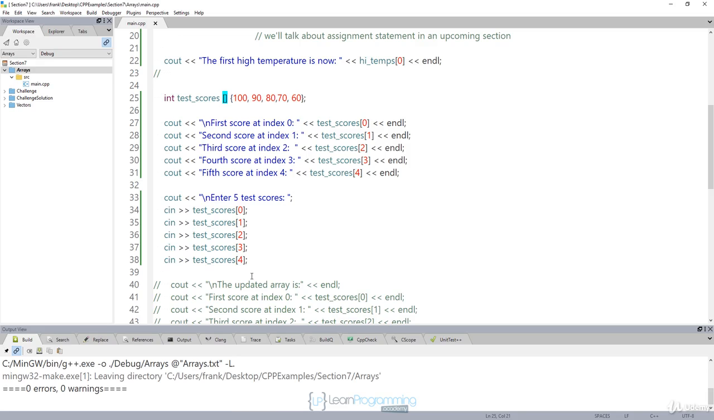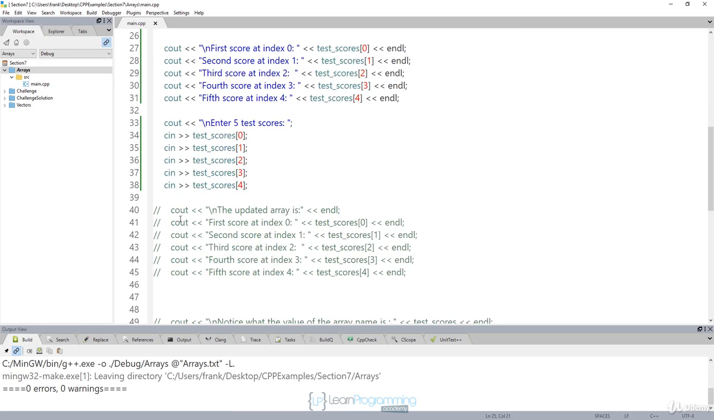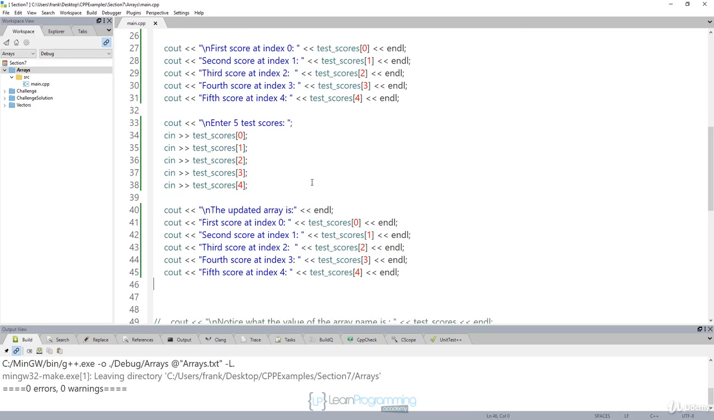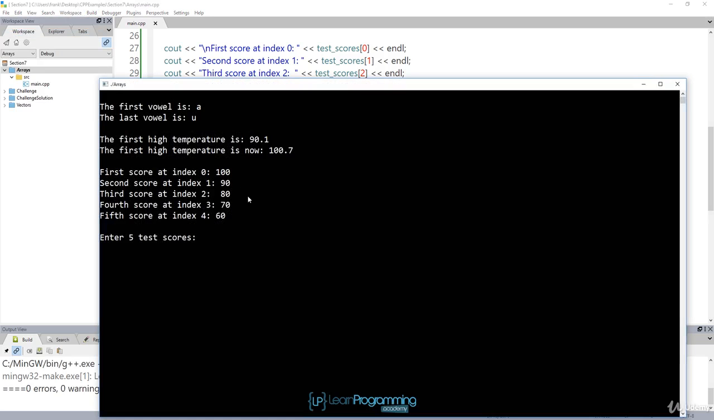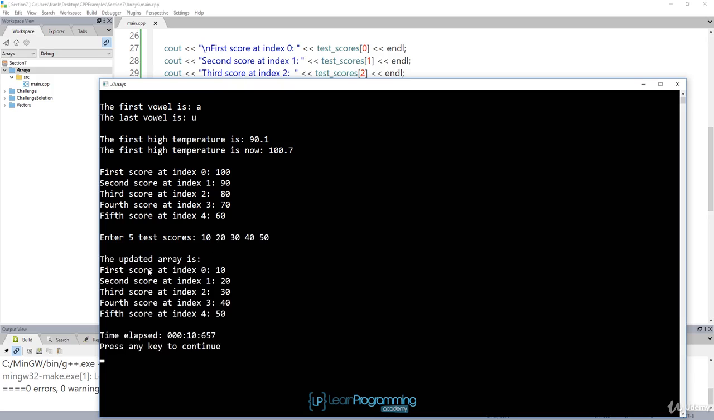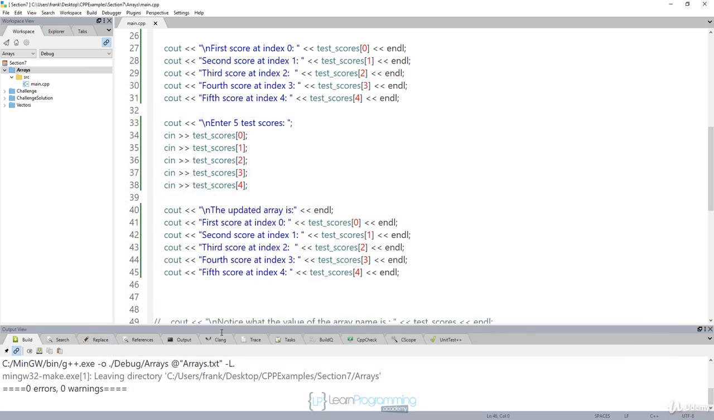Now what I'm going to do is enter different numbers, and then we'll display those new numbers right here with this code, which is the same code as we used before. Okay, so let's do that real quick. We'll build and run. So there's our original array, 100, 90, 80, 70, 60. So suppose I want to go now 10, 20, 30, 40, and 50. And I print them out. Now you can see that array sub 0 is 10, and the next ones are 20, 30, 40, and 50. So you can see that those values are read from the console and stored in the array.